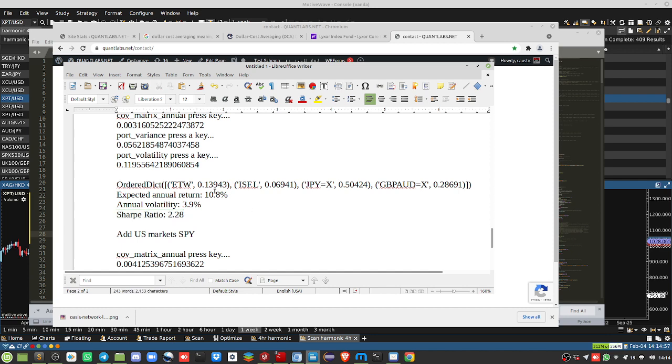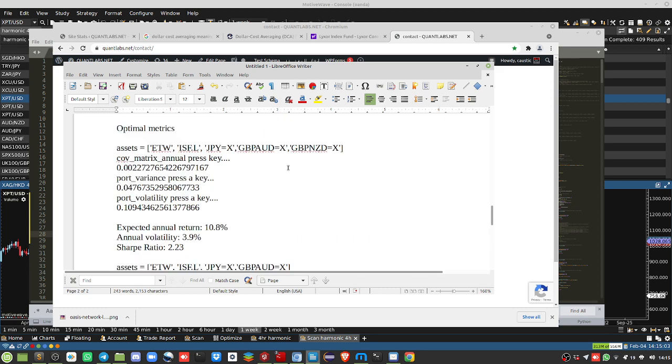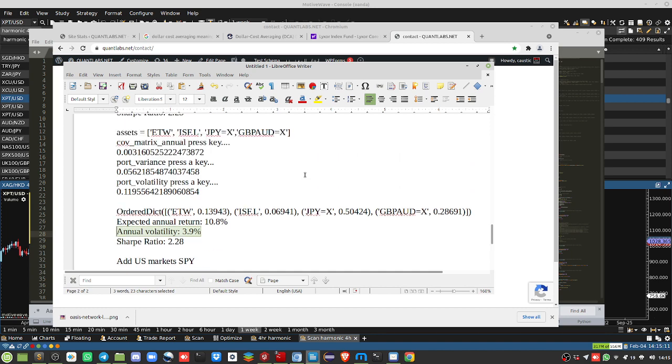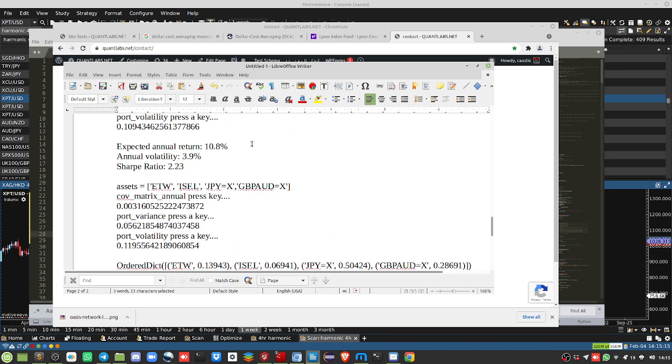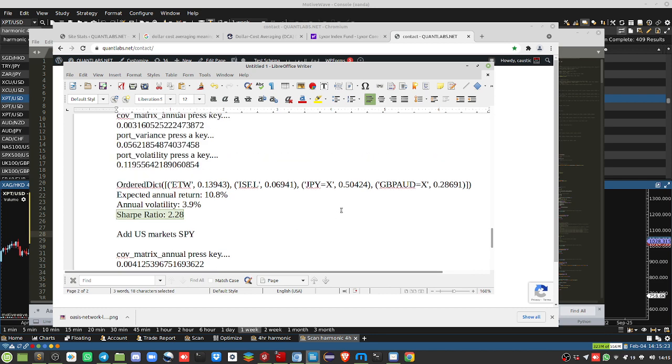Versus, well, it's actually the same, and our Sharpe ratio is 2.28, which is a little higher since I dropped the pound against the New Zealand dollar. So we get a slight increase in Sharpe ratio. The volatility is the same, as well as the expected annual return. But from a metric standpoint, the Sharpe ratio goes up slightly.